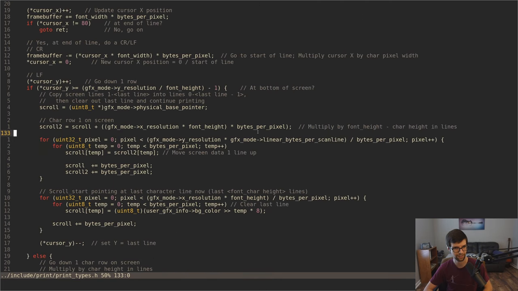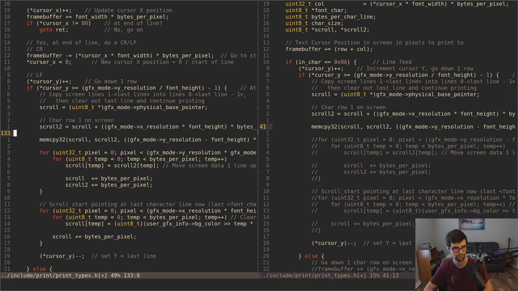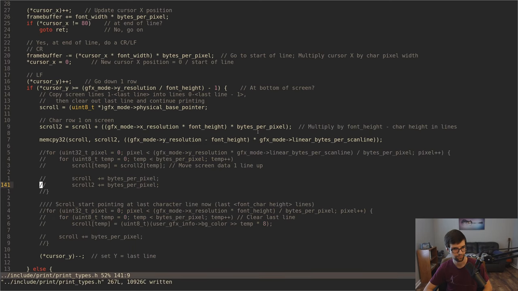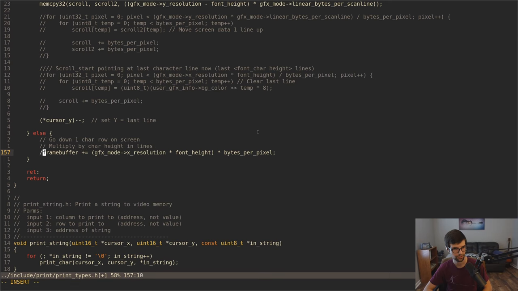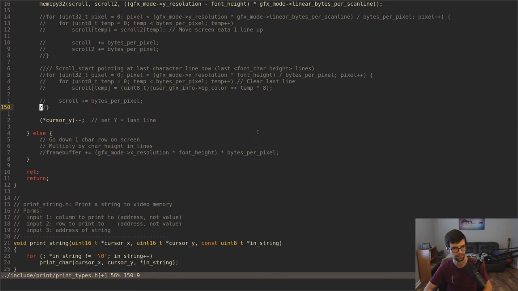I want to change the other scroll. Then copy 32, I'm going to put under here, where we have the scrolling. Then this we don't need to do, and that we don't need to do. Okay, so I just want to show that that works. We don't need the frame buffer, we don't need those.